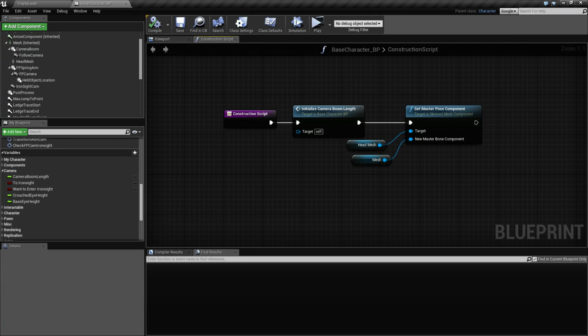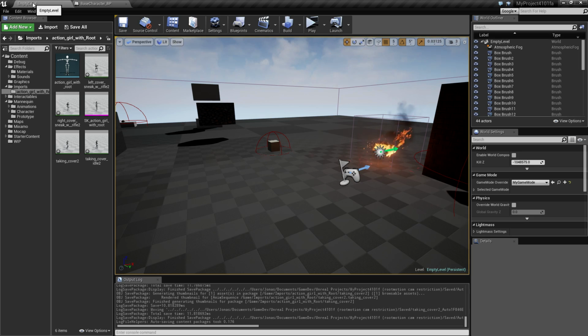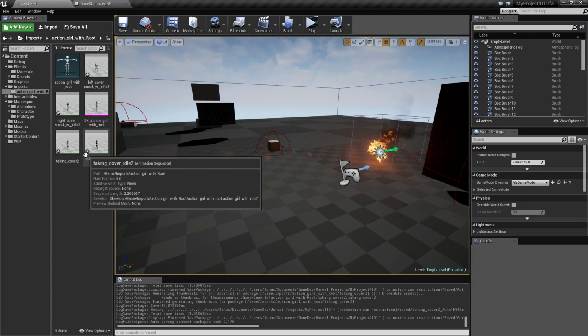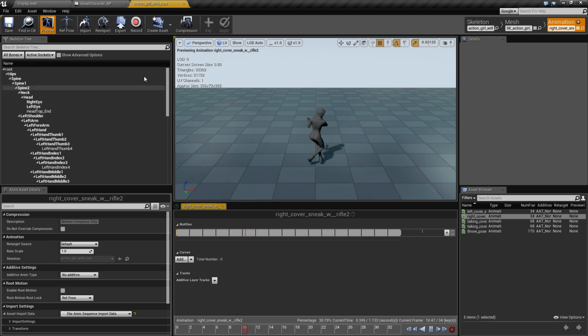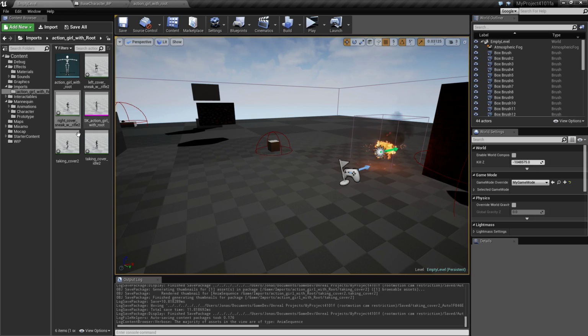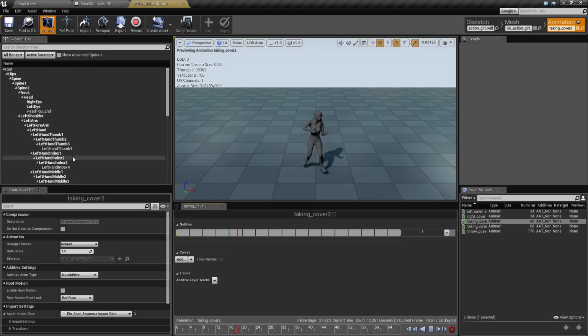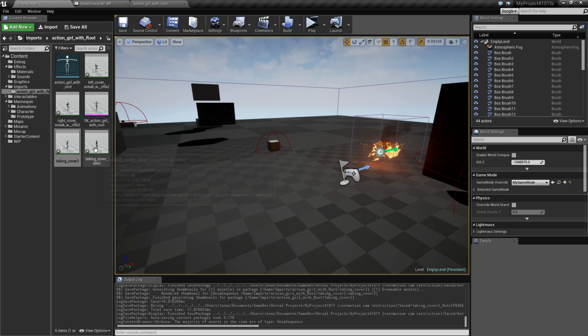Welcome back, and let's continue the work with our animations. Last time we left off after we imported the 4 animations: the left cover and the right, these 2 motions, left and right, and a root motion and an idle pose.